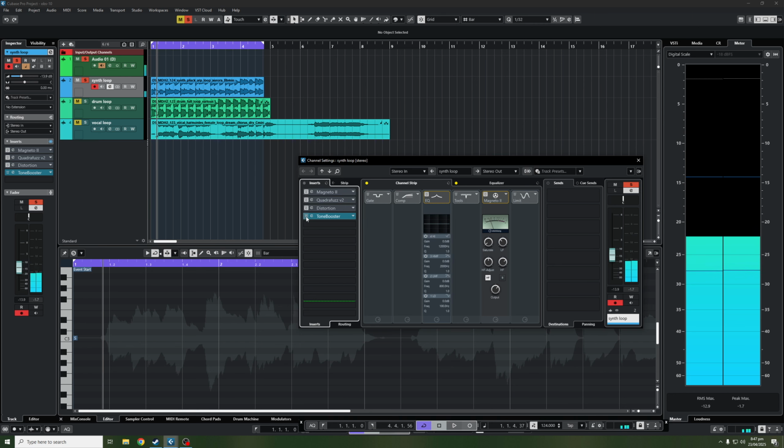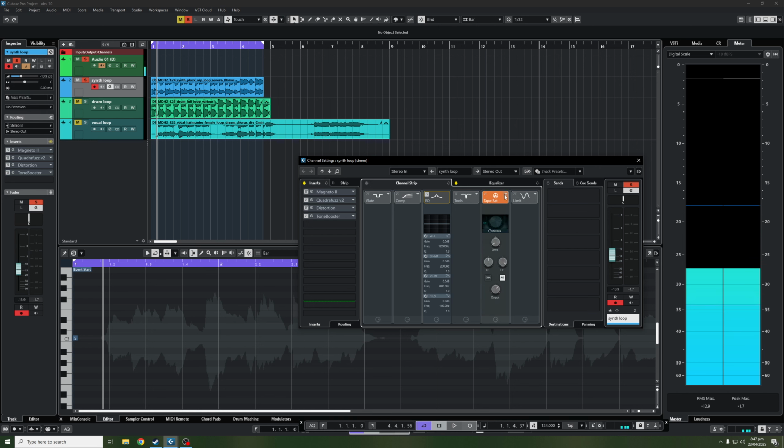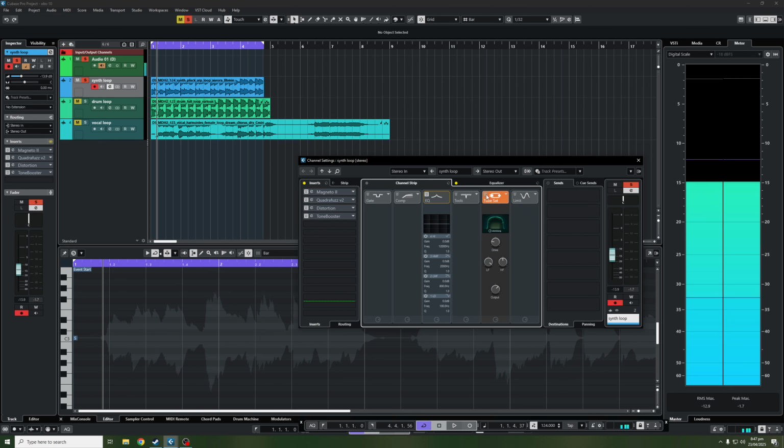And then lastly, you'll find in your channel strip some saturation controls here. You'll find Magneto, which is here. And then if you click the down arrow, you'll find another two types of saturation. We've got tape, and then we've got tube saturation, which you could use. If you don't want them, you just click there and it'll be bypassed. And to activate it, you just click there.